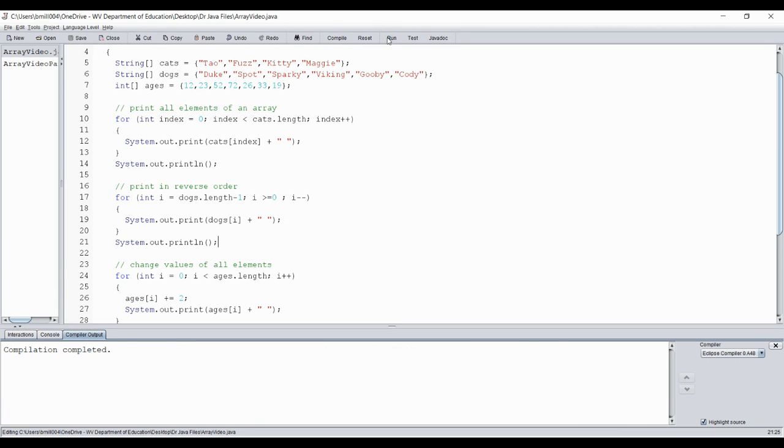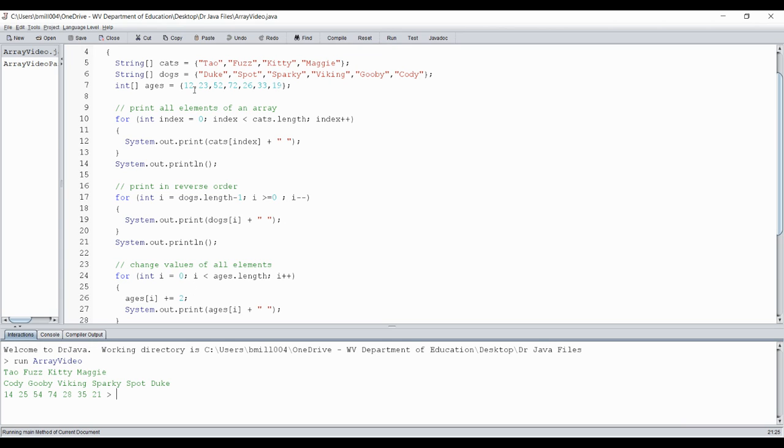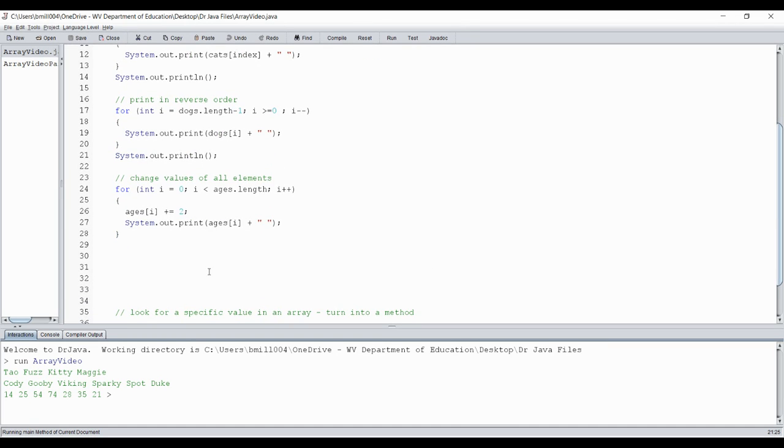Everything's going to run into each other. Okay, so good. So I see 14, 25, 54, 74, and so forth. So it added 2 to each element in the array. It's a nice way to use a loop to modify all the elements consistently. Okay. All right, let's do one more.